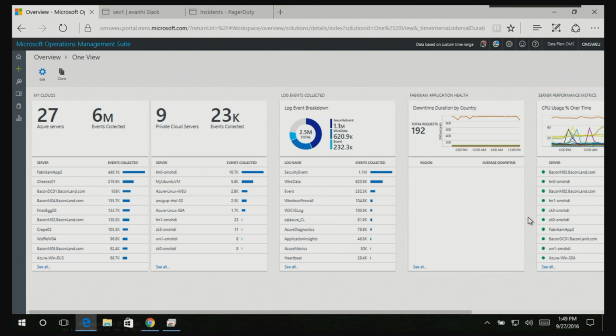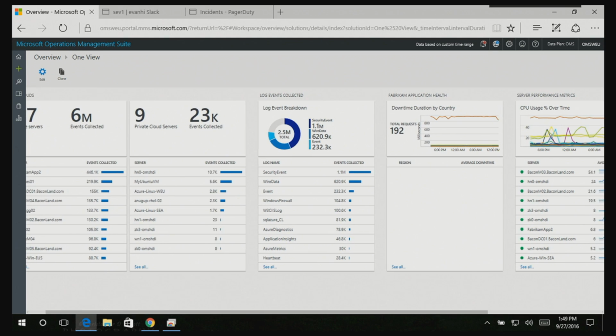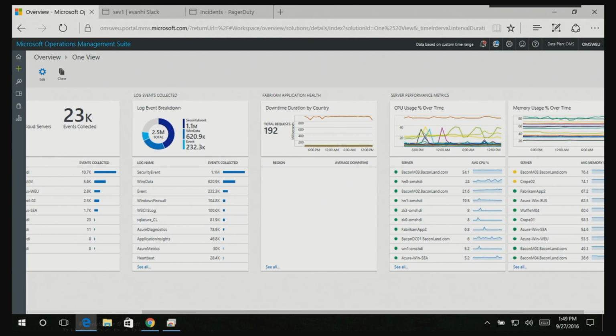So this is a really, really basic view. It talks about my clouds, my different servers that I have in my environment, lists them out. I can click See All, because obviously I don't have just 10 machines in a Microsoft environment. All the different types of logs I'm collecting. I have a breakdown by the different log files.